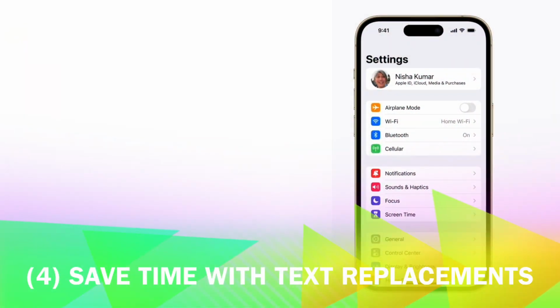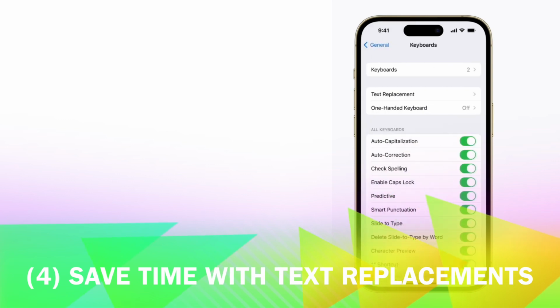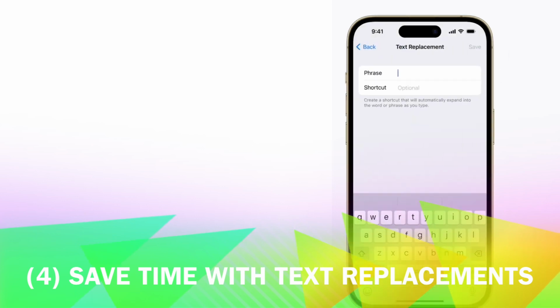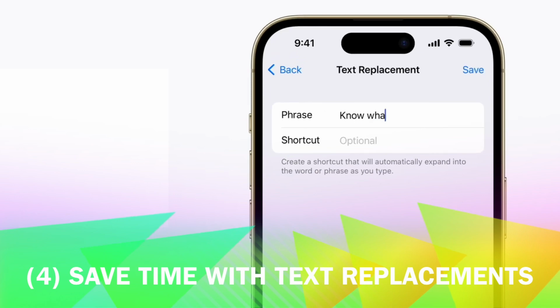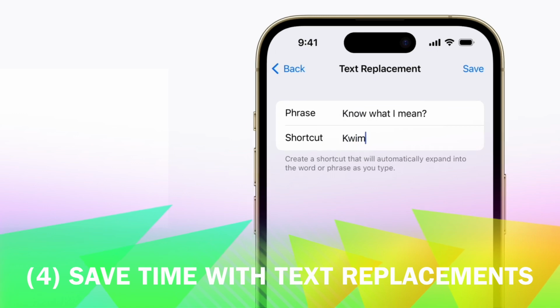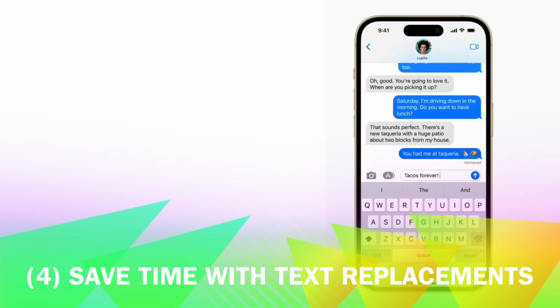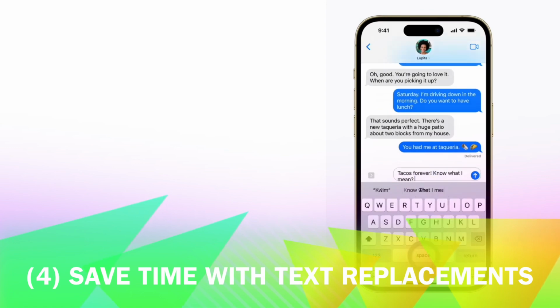If you find yourself typing out the same phrase a lot, create a text replacement to get the message across faster. In Settings, tap General, then tap Keyboard, and tap Text Replacement. Tap the Add button, which looks like a plus sign, in the top right corner of your screen and enter a phrase into the phrase field. Then, enter the text replacement you'd like to use into the shortcut field and tap Save in the upper right corner of the screen. Now, whenever you type the text replacement and then enter a space, the phrase will automatically be added to the app you're typing in.